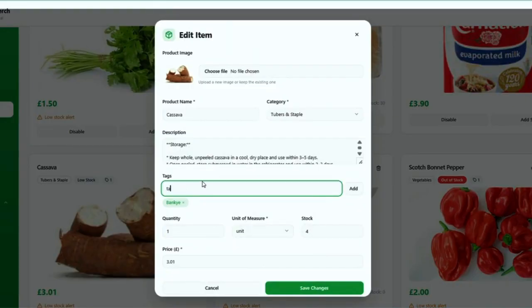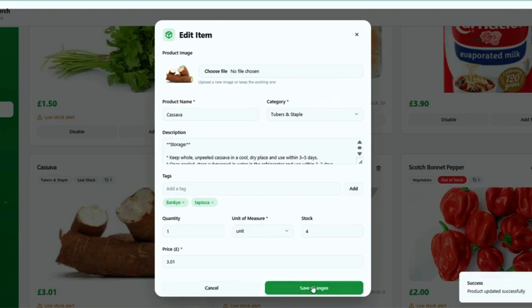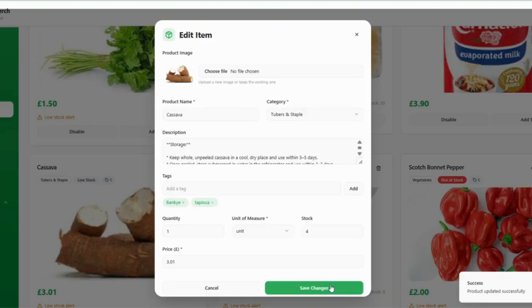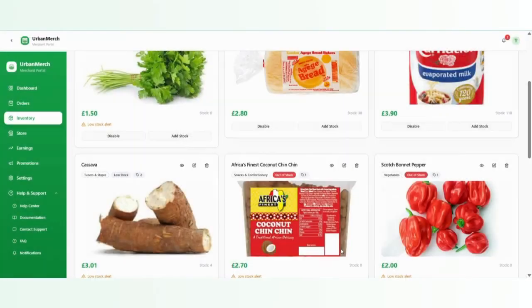Find the product you want to edit and click the edit icon. Scroll down until you see the tag section. Here, you can type in any extra names or keywords that customers might use to search for this product. You can add multiple tags, just press enter or click add after each one.